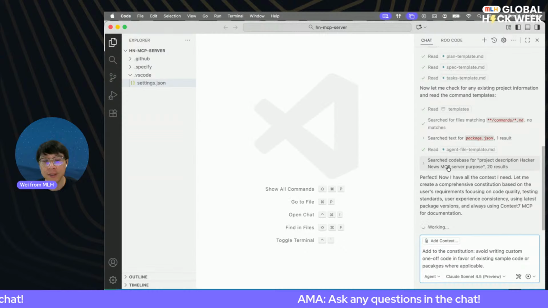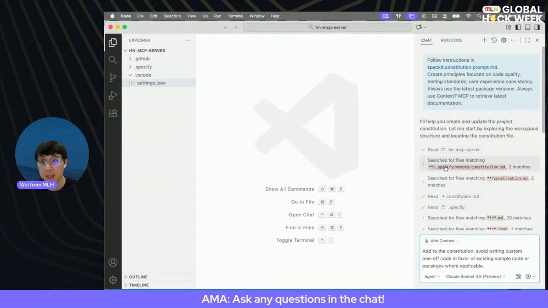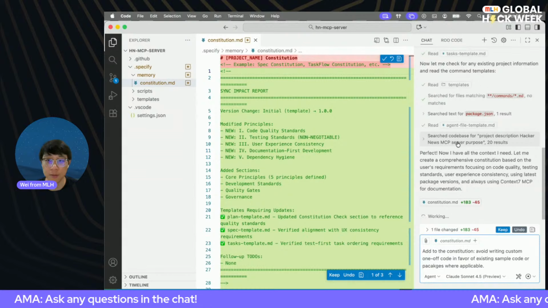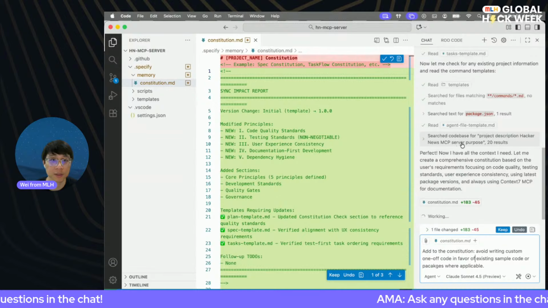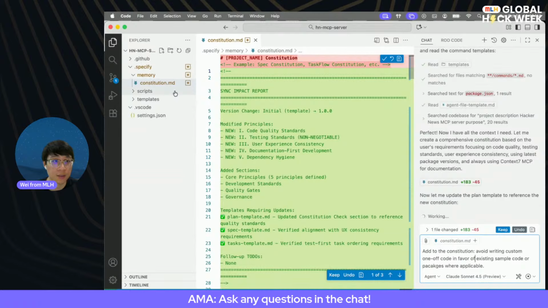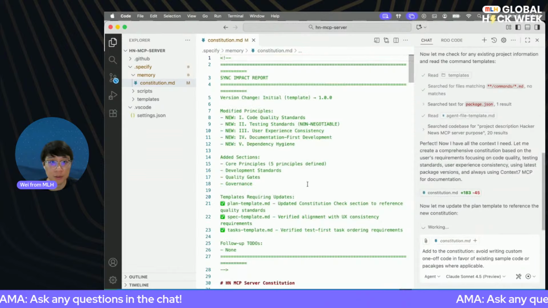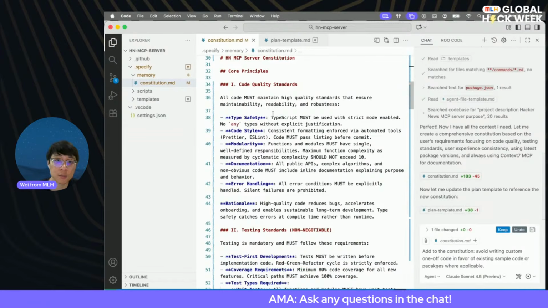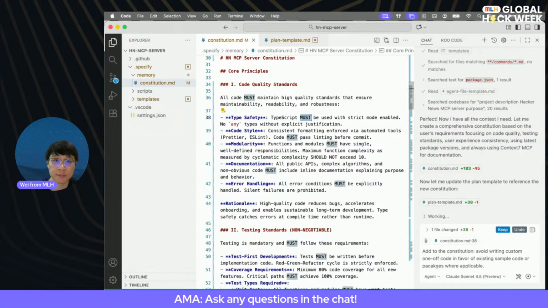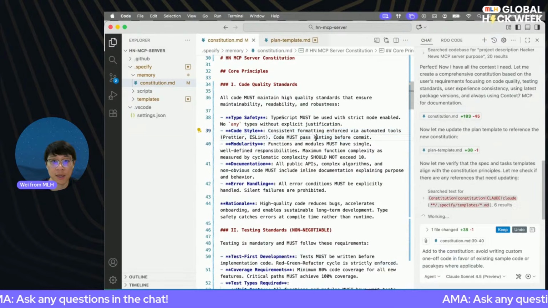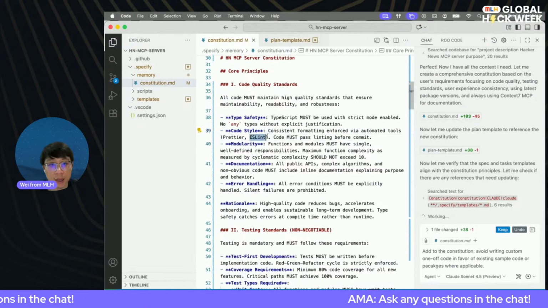Well, before I even started anything, it kind of assumed I was building a Hacker News MCP server. That was pretty cool. Okay, so here is the constitution. I'm going to click keep just to take a look at what it has created. So everything has to be TypeScript. That's excellent.